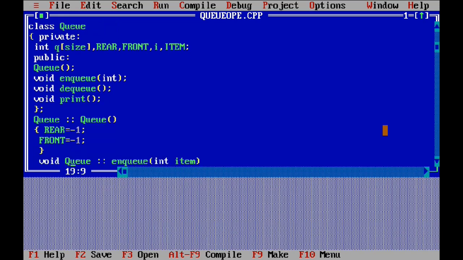Since Q does not return any value, I have written the name of the class to which it belongs, then the scope resolution operator. It tells you the scope of that function, that is, which class it belongs to, when you declare it inside and define it outside. The function definition has two parts: the function header and the function body. Getting it? Q, scope resolution operator, Q. Then rear is equal to -1, front is equal to -1. I am giving initial values to rear and front as -1 because I cannot declare and initialize in a class over here. It will give you an error.